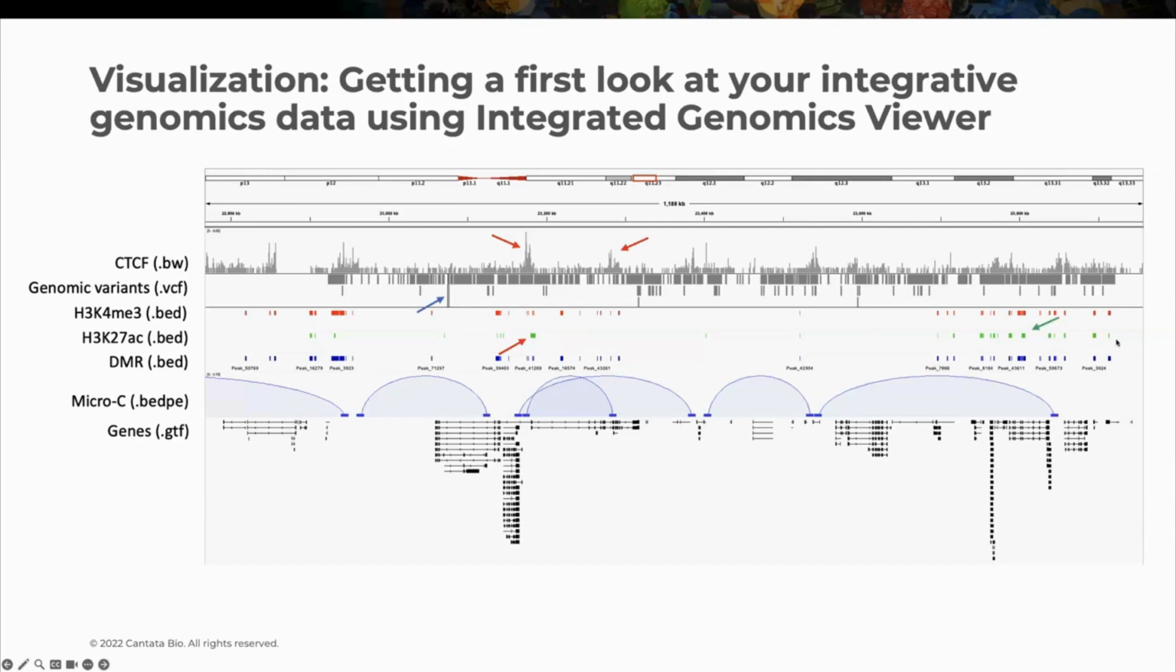Going further, we can see a large region of hypomethylation or differential methylation. It correlates with H3K27 acetylation, correlates with active promoter. So this is a very highly transcriptionally active region. And what do we know? We have this large loop that spans multiple genes, so potentially a locus that's very highly active and highly regulated. So just by throwing our data in a viewer, we can start piecing together what's happening.